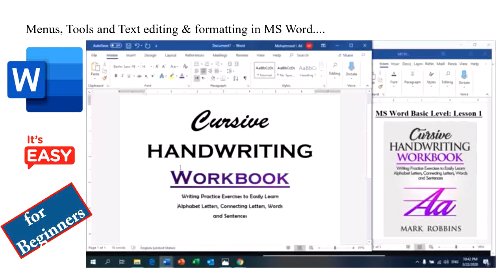Now the next thing is, if you see, these lines are very close here. Cursive, handwriting, workbook. These 3 lines are very close to each other and we have gaps here. Okay, we have gaps between these 3 lines. How do we do that? As I told you, each line when we press enter becomes a paragraph. So we need to reduce the spacing between paragraphs to bring them together.